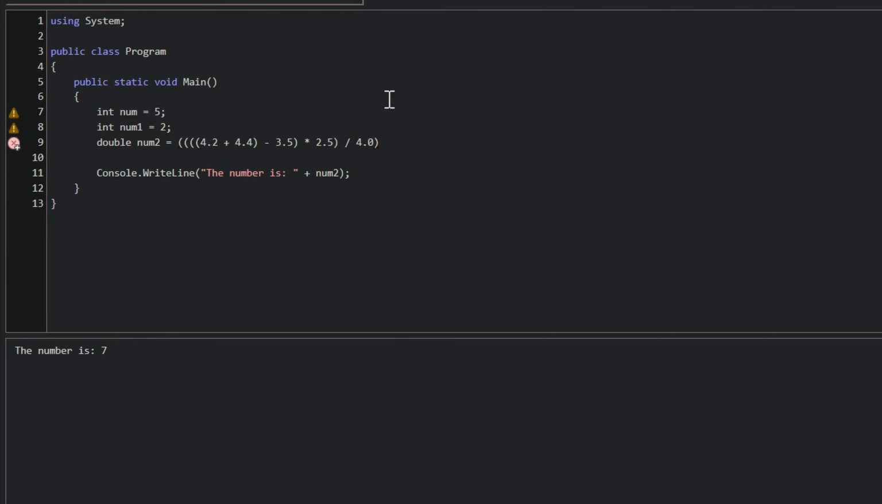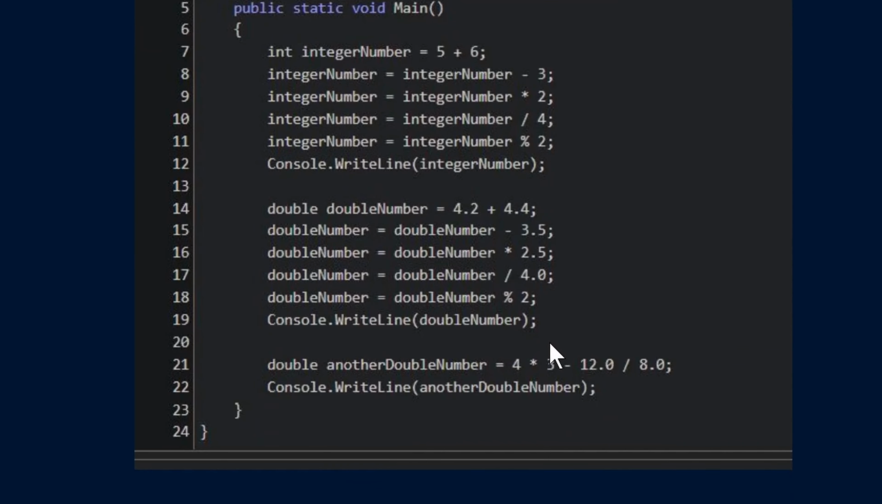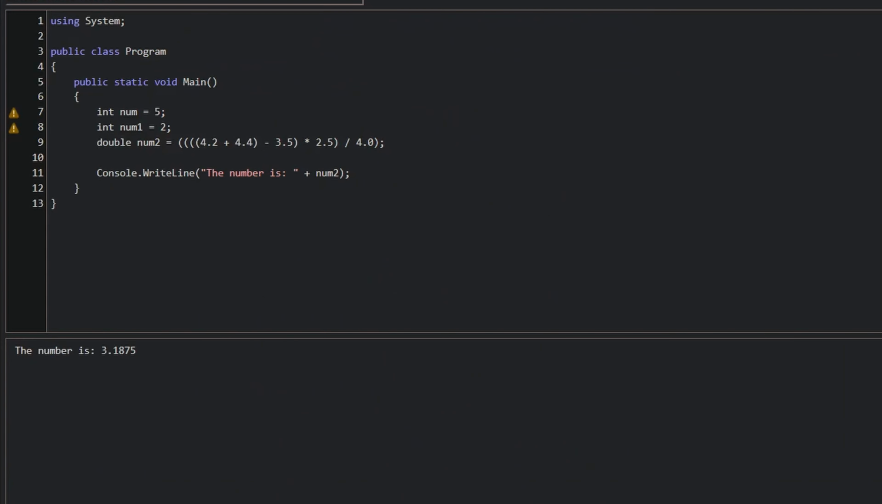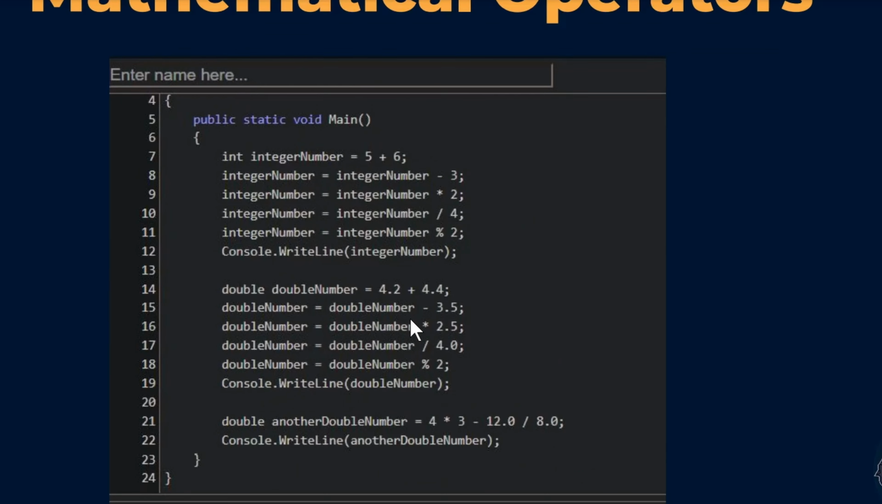Does anyone have a guess? Does anyone know what the actual answer is for this? I definitely don't. Yo, 3.1875. Awesome. So percent 2? Oh no, I just discounted that, but yeah, you could do that. Without that, that would be the answer. I know that was a bit of a long-winded thing. I just wanted to say mathematical operations can be tricky depending on what data types you use.